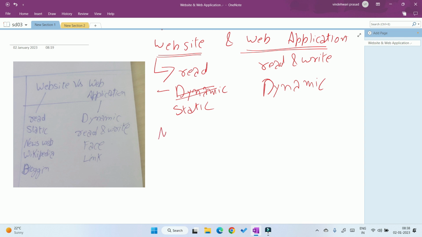Examples of a website are a news website, Wikipedia, and blogging, where you can only read the content, nothing else you can do.